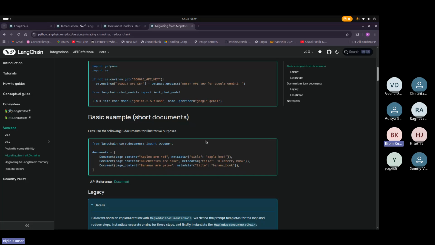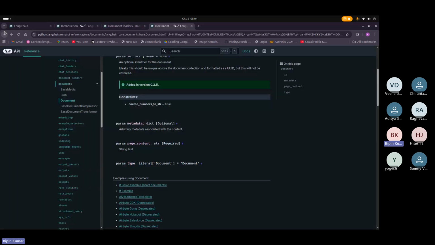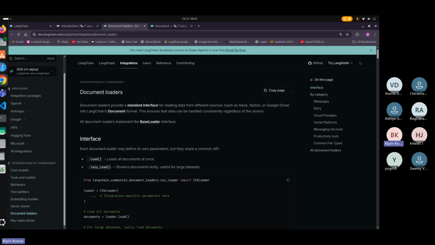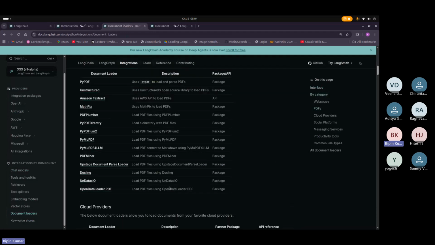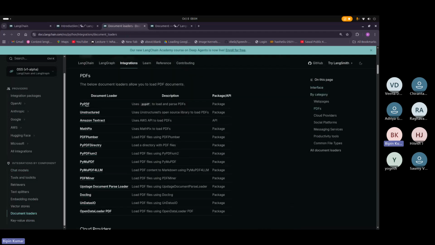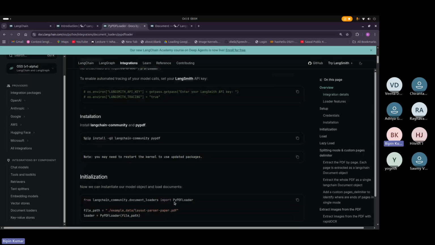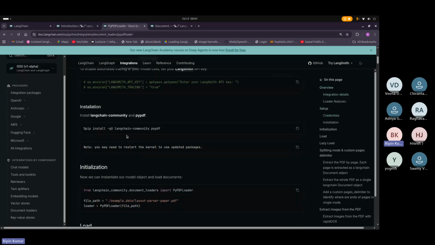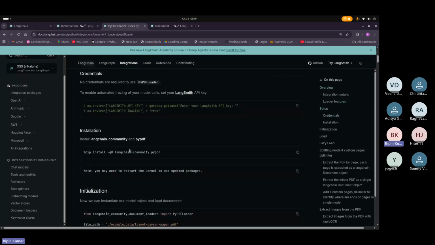Let's say you have to load a PDF. Go to document loader and go to the first thing, PyPDF. We will start with the PDF loader, so we will see how we can load a PDF file. For that, first you need to install LangChain community and PyPDF.